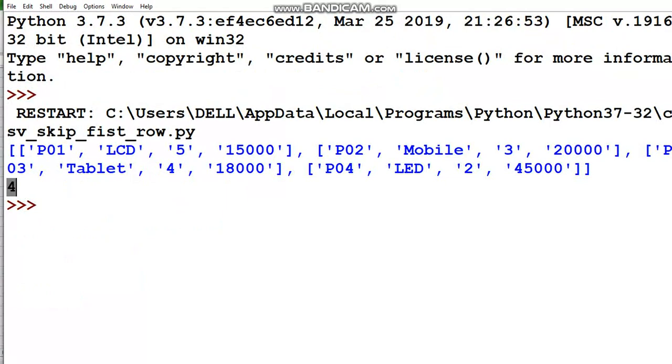So either you can use the next function or you can use line underscore num to skip the header row, or you can use the next function or line underscore num in another way also for different other purposes. So these two methods are there which you can use for your coding.